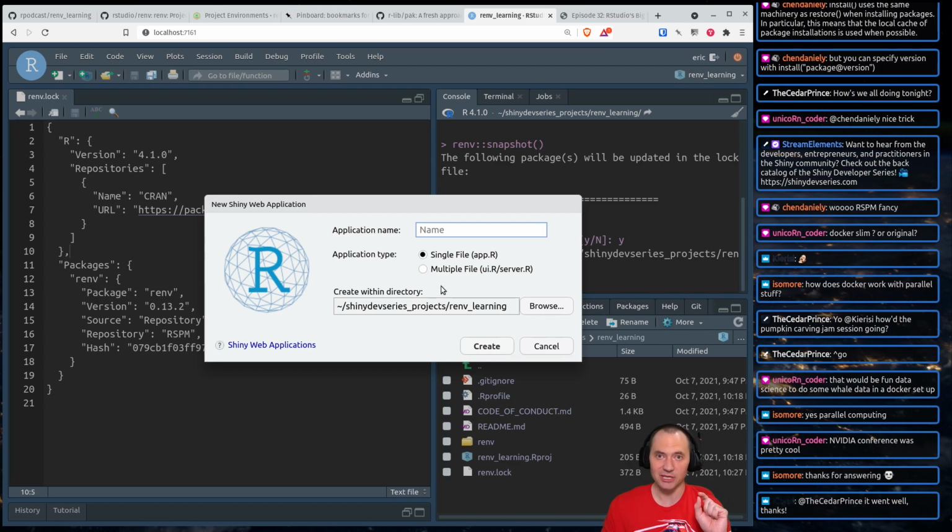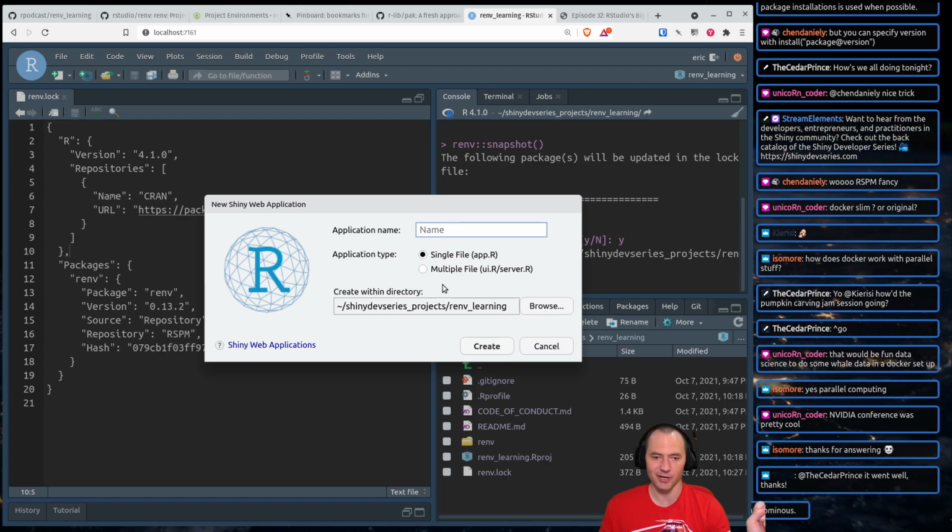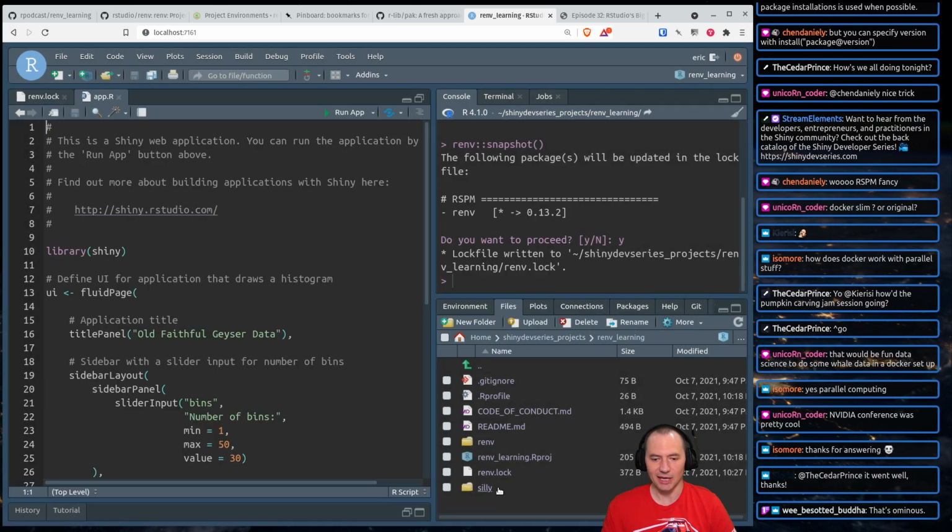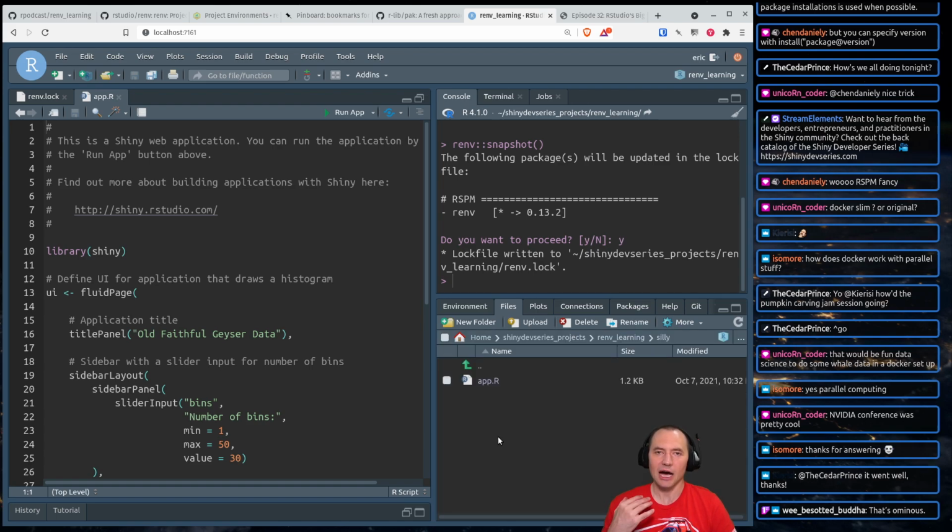I have a pet peeve, by the way. I don't know if Jesse's watching, but I'll tell you a pet peeve of mine about this way of launching Shiny apps in RStudio. Let's see if it still does this. I'm gonna call it silly. Watch what happens. It does a subdirectory for it. I don't want a subdirectory for my app. I want it to be at the root of the repo, because let me, the Shiny developer, determine where the app goes, so to speak.